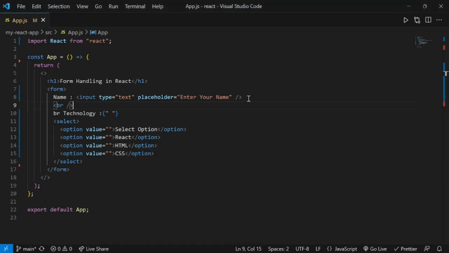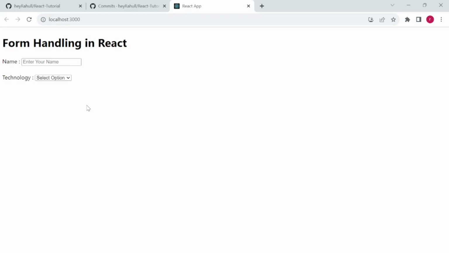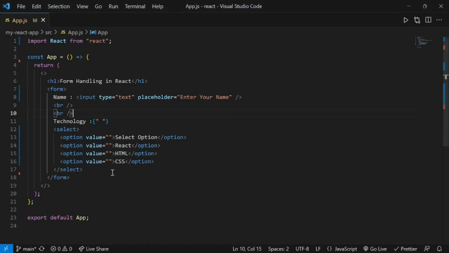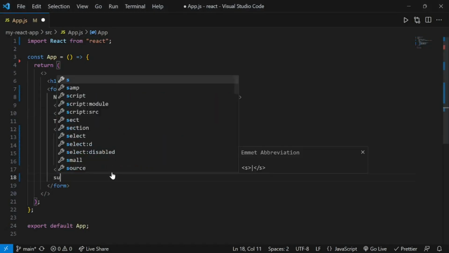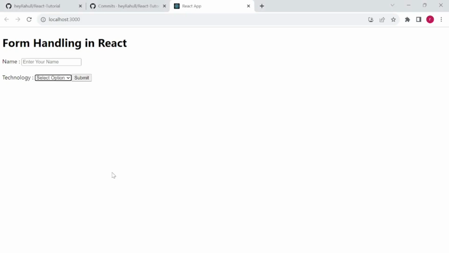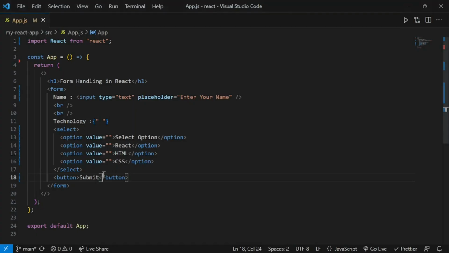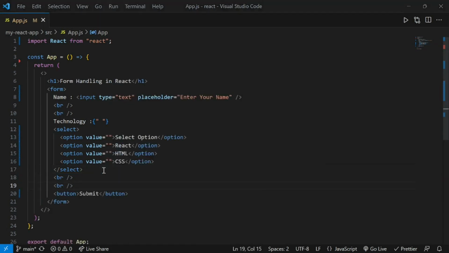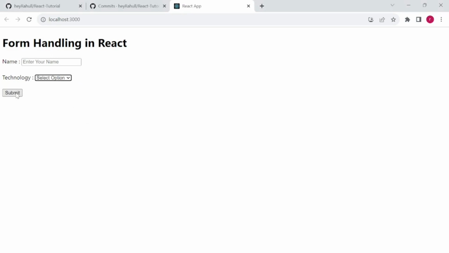Now if you see, yeah, it is looking pretty clear. Okay, let's also have a submit button. So I'll create a button which says submit, so that we can submit our form later when we need it. Now again we need two BRs over here. Okay, so yeah, it is looking fine now.